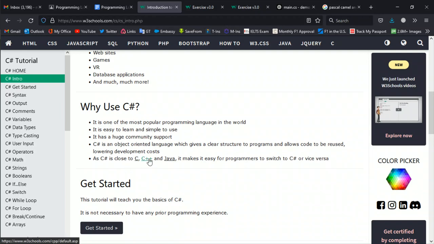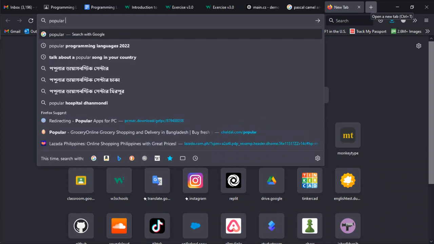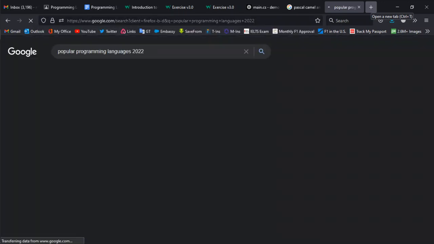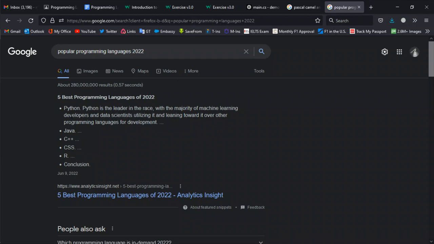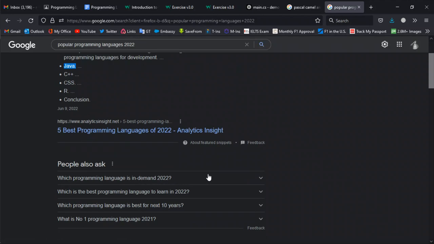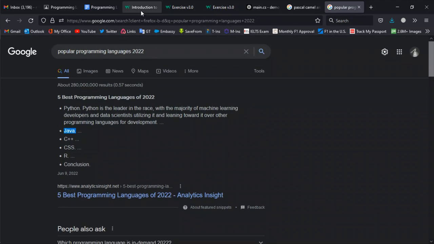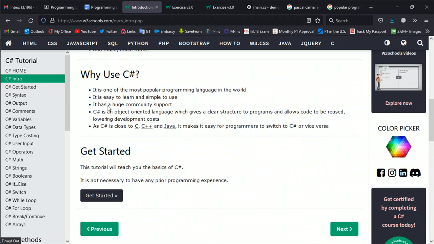So before learning, if you're learning for the first time, you should know something about it. So why are you learning this individual programming language instead of the lots of popular programming languages in 2022? Okay, it says the first one is Python. As you know, I'm learning Python. Then we have JavaScript. Python and Java are among the most popular languages in the world at the moment. Then we have C++. So I think C# is missing. It doesn't matter. Let's get started.